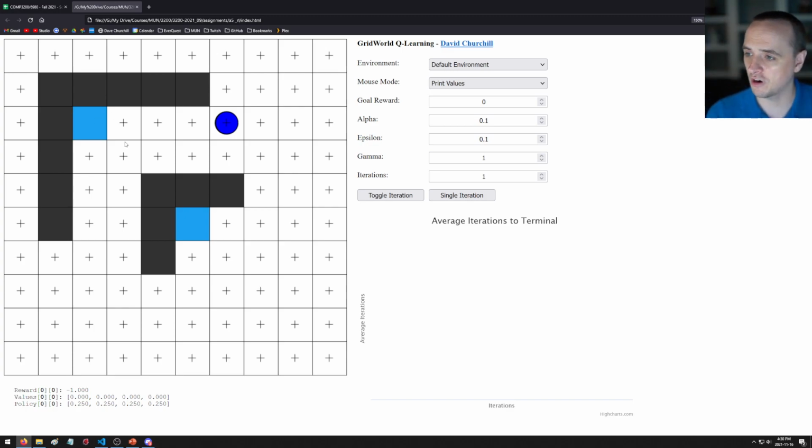If you go to a terminal tile, what happens is, this is a continuing task. The agent is always moving around, okay? So terminal tiles, they're called terminal, but they don't stop an episode. Instead, if you go to a terminal tile, you actually get teleported to a random place on the map, okay? Our goal is to get to these terminal tiles from anywhere on the map as quickly as possible. And then when we get there, it will teleport us somewhere else and we'll come back, okay?